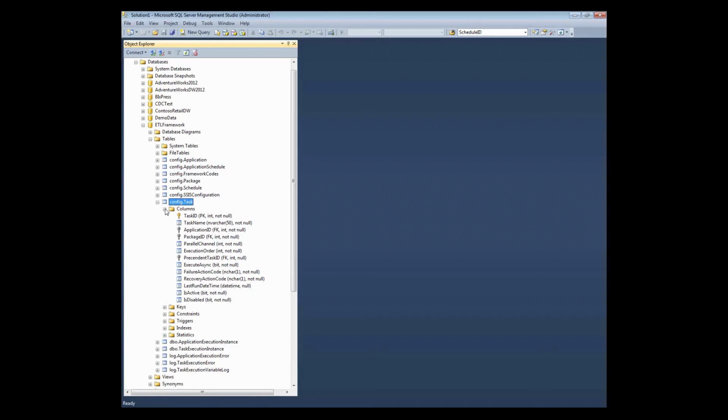I also, for each task, define what the recovery action is. So is this a task that can be restarted? And the framework will actually handle that based on that configuration. If the package fails the next time it's run, it'll either retry it or skip it.